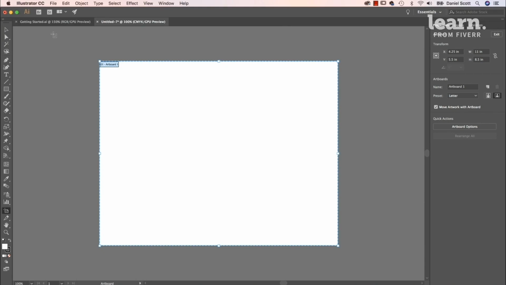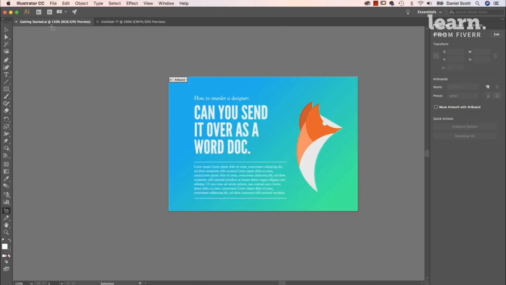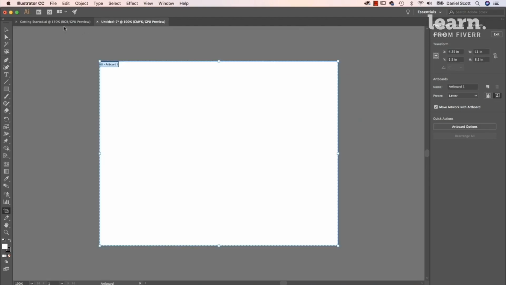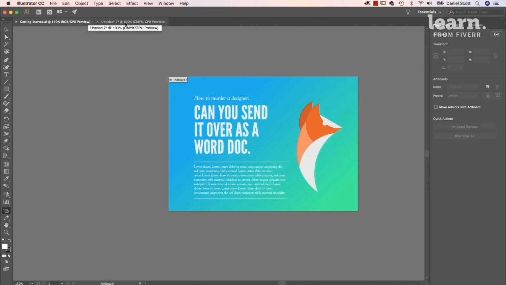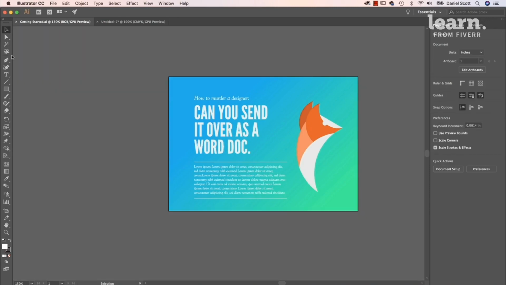Now, a couple more things just to get us used to Illustrator before we start making things. I've gone back to Getting Started. You'll notice that there's tabs along the top. Okay, so this is how to have more than one document open and travel between the two. So I'm going to go to Getting Started. I'm going to grab my black arrow. Now your black arrow is your default. This is the one to use all of the time. Okay, it's your fallback tool.